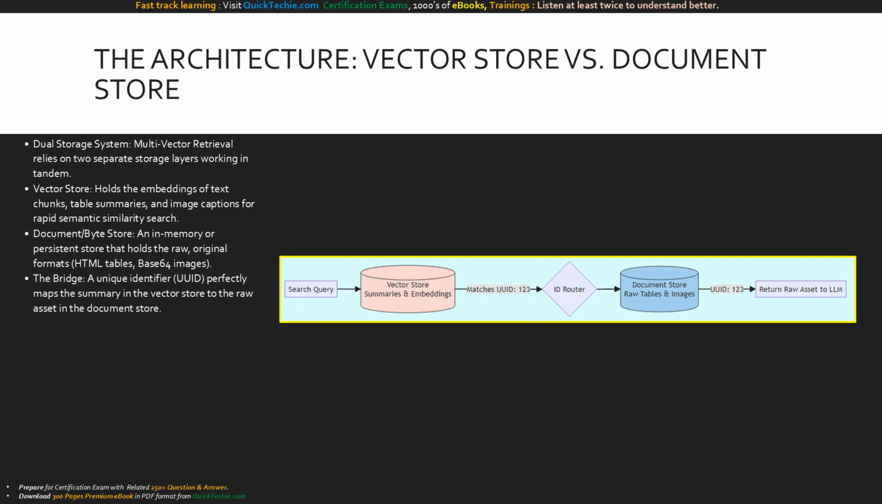Multi-vector retrieval relies on a dual storage system. On one side, we have our vector store. This is optimized for fast, semantic similarity searches and holds the dense embeddings of our text chunks, table summaries, and image captions. On the other side, we have our document store, often implemented as an in-memory byte store. This holds the heavy, raw assets, the full markdown tables, and the base64 encoded images.